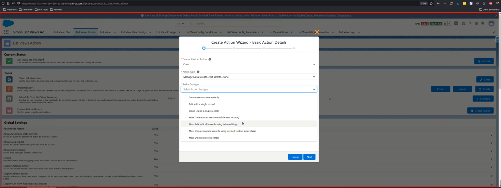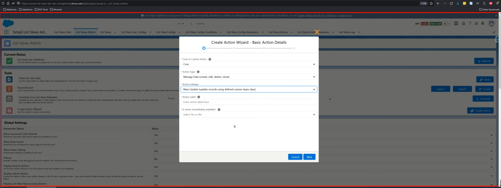So if we select one of these, let's go with mass update as an example. We need to enter our information here. So let's do account mass update, as we'll make this specific for the account. We'll make it available immediately.